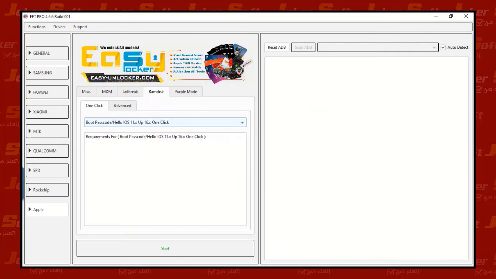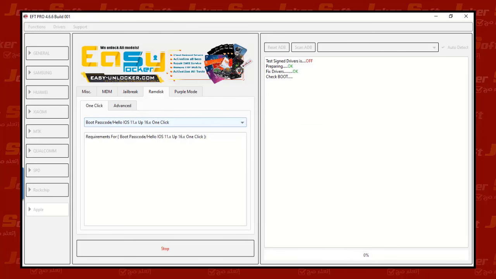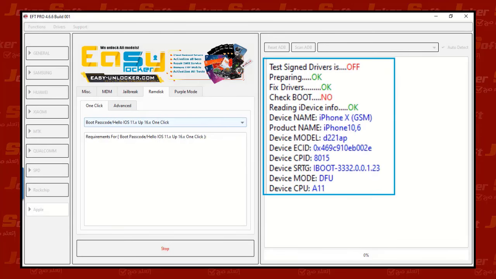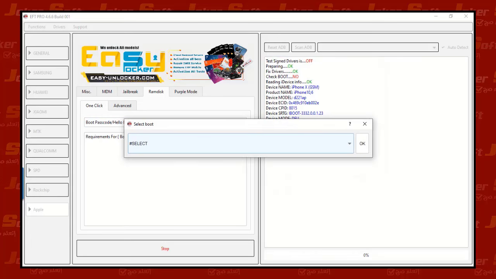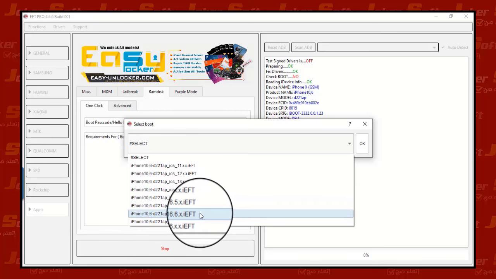We will return to the program and press start to begin the process. The program will start the process, download some files, and recognize the device. Then it will detect the iPhone and read its information. After that, the first step of the first stage appears, which is choosing a suitable boot for the iPhone, such as the RAM disk files that you choose, and of course I will choose version 16.6.